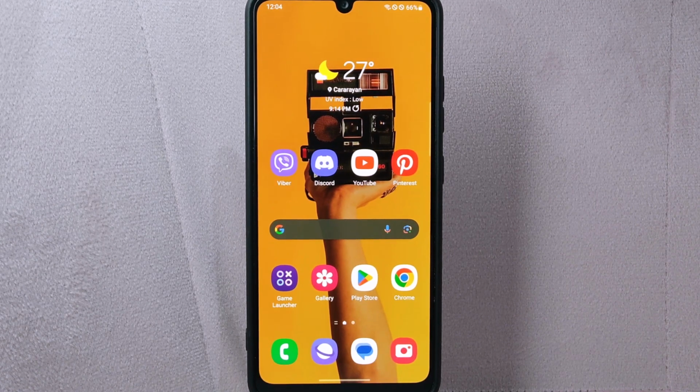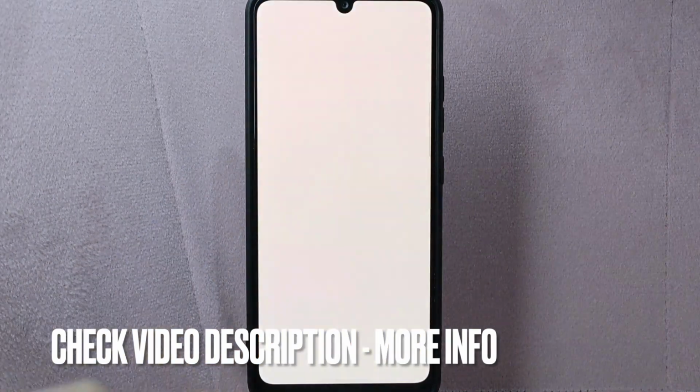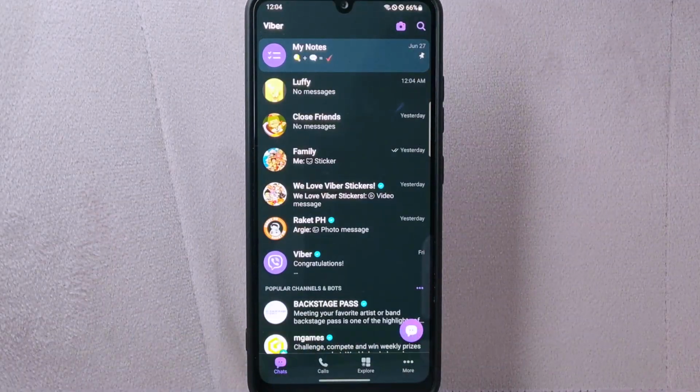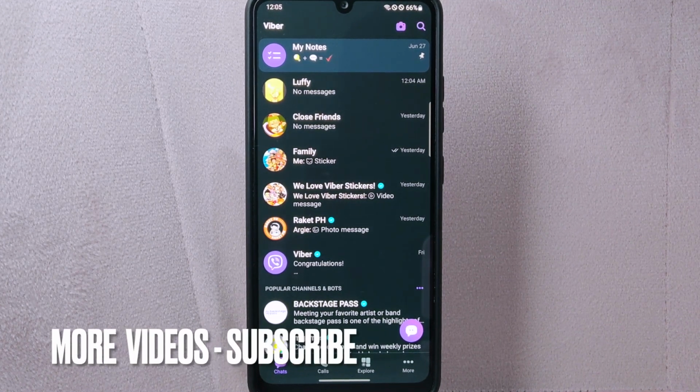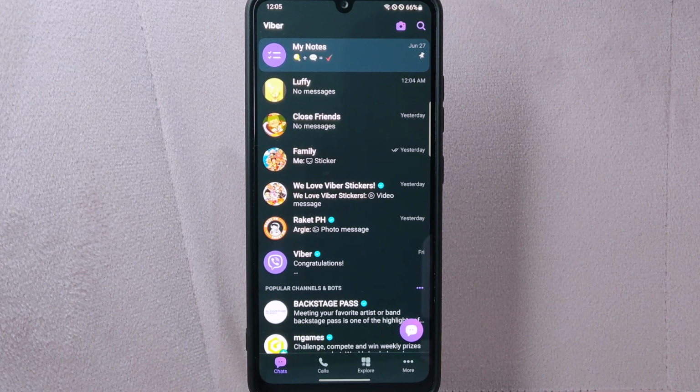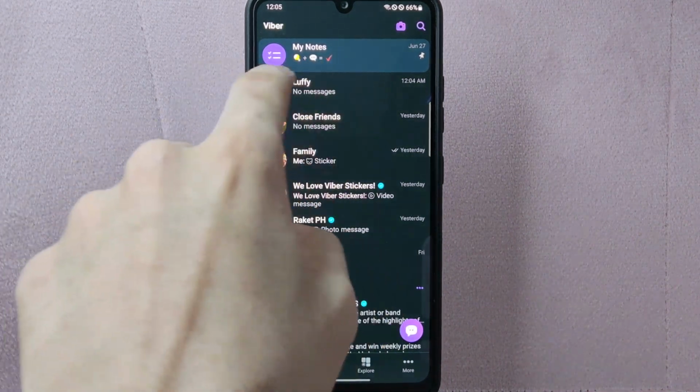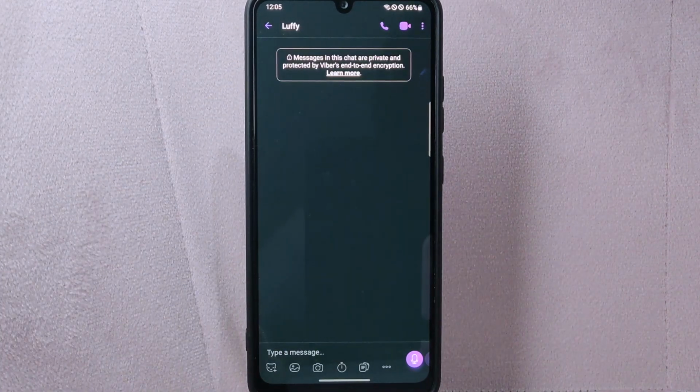So let's start. First, open your Viber application and log into your account. Once you are logged in, you will be taken to the main chat screen. On this page, locate the chat for which you want to send photos. For example, I want to open this conversation, so simply tap on it.